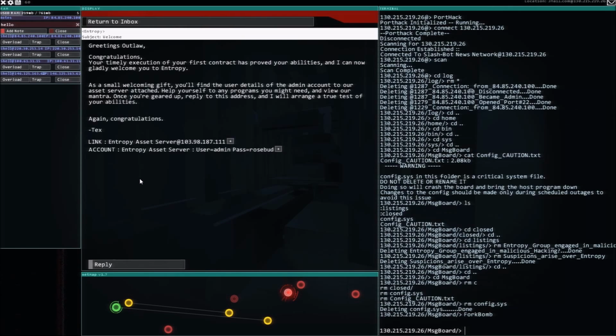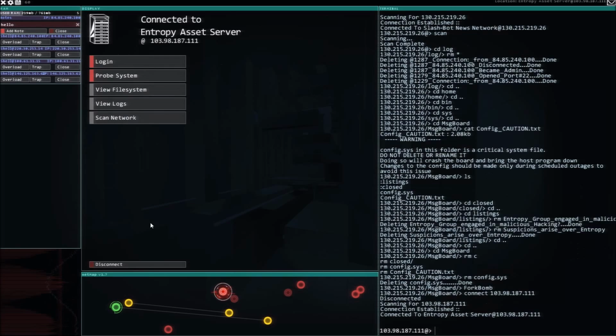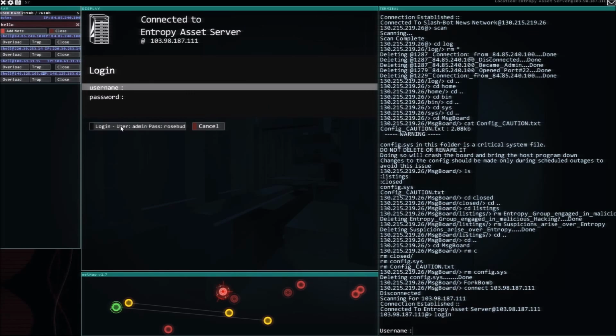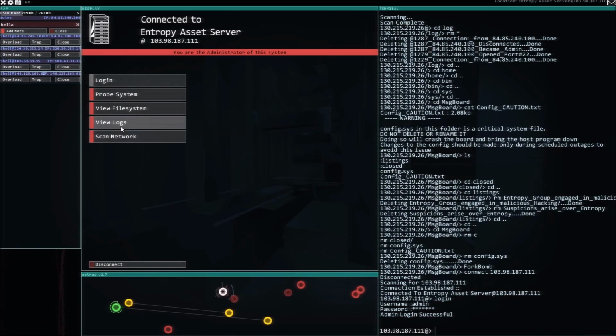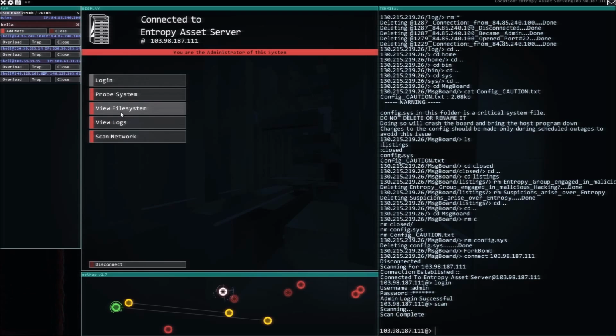Welcome! The execution of the first contract proved our abilities. We can now be gladly welcomed to Entropy. Small welcoming gift, you'll find the user details of the admin account to our asset server. So there we go. We have access to a server, which means we can log in and automatically get admin access. There's no need to hack into this one.